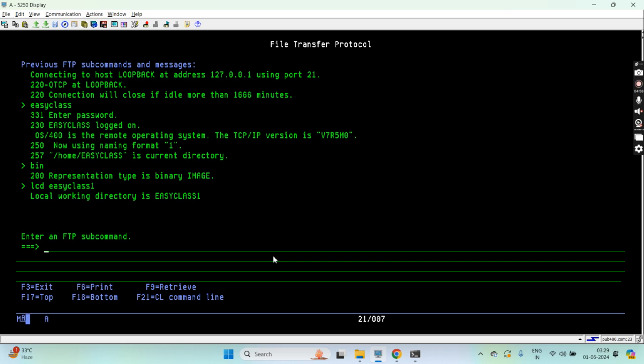So that's basically the easyclass1 library. You can see the local working directory is easyclass1 right now. Now I only have to use save1. Let's put save1.savef. I don't need to use all this qualification like /qsys.lib/easyclass1.lib. There's no need for that now.